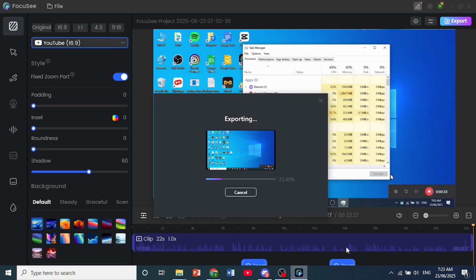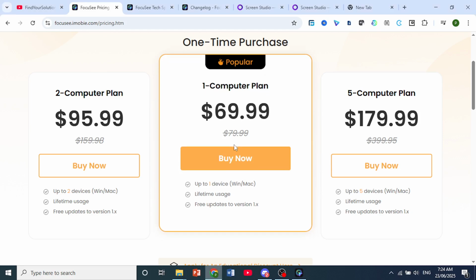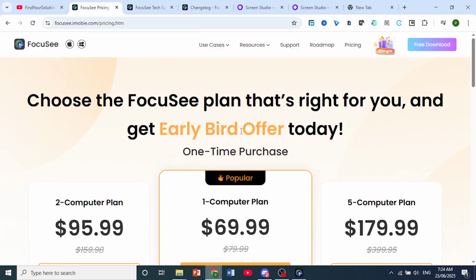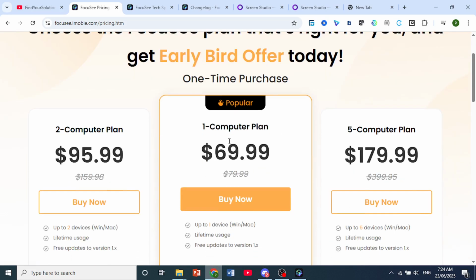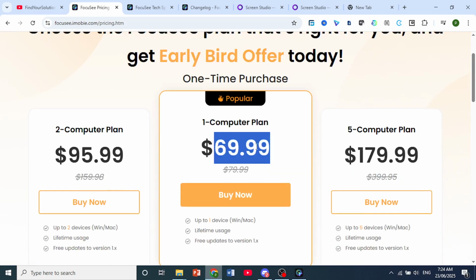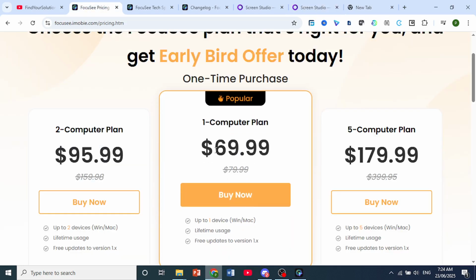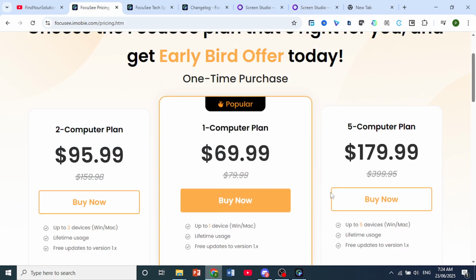Right now, as you can see, it is exporting. While that is exporting, we'll come back here and I'll also tell you why I got this over Screen Studio. So one, of course, it offers both Windows and Mac. Screen Studio does not do that. One-time payment only. Okay, I know this one also has a one-time payment, but this one is way more cost effective. Honestly, way more cost effective.